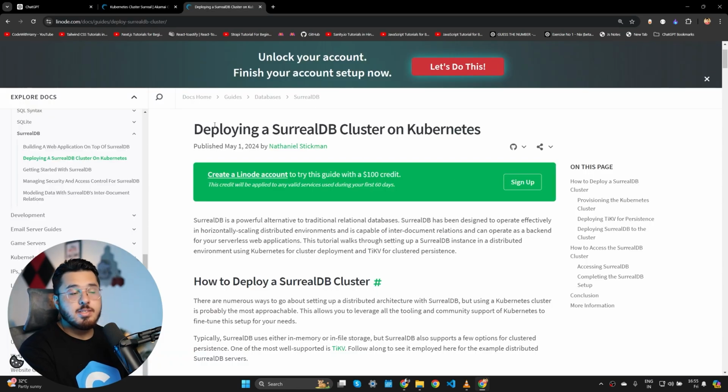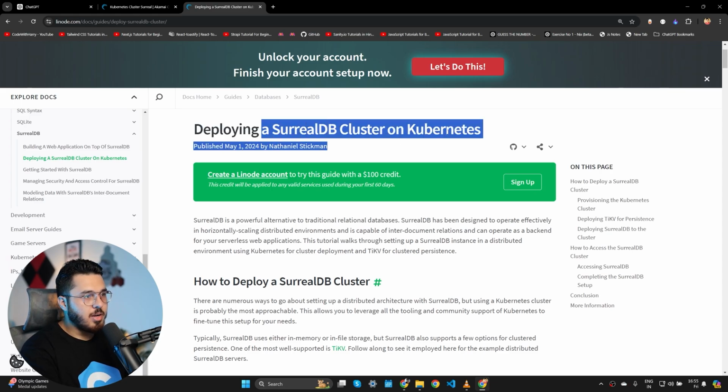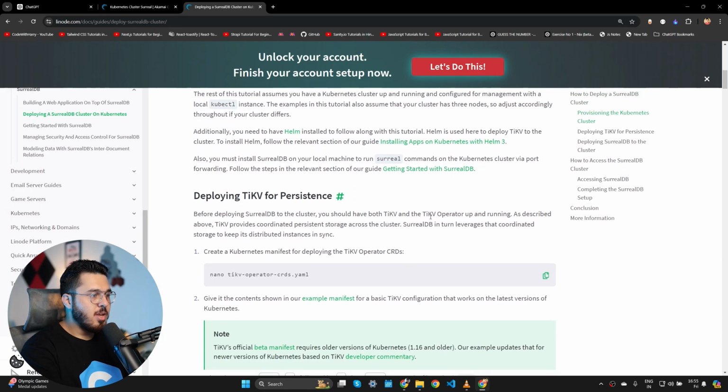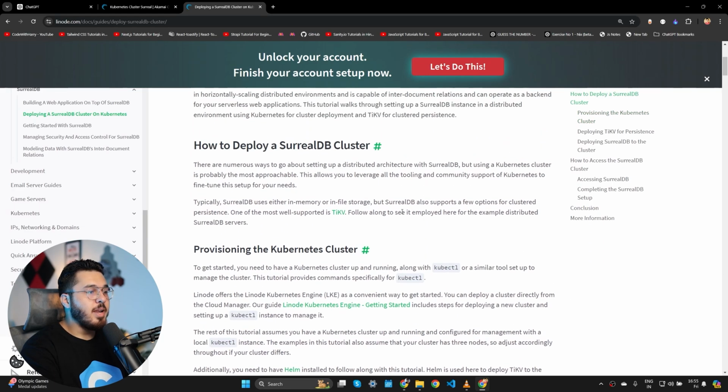And also I'll link this guide in the description, which I'm going to follow in this video. It's called Deploying a Surreal Cluster on Kubernetes. So how do you deploy a Surreal Cluster in Kubernetes? The very first step is setting up kubectl.